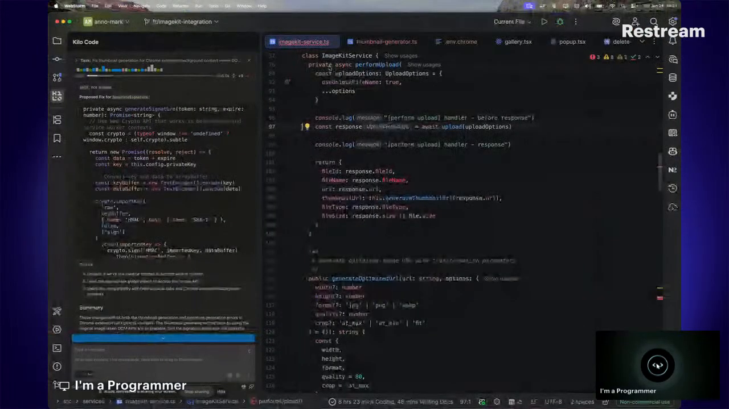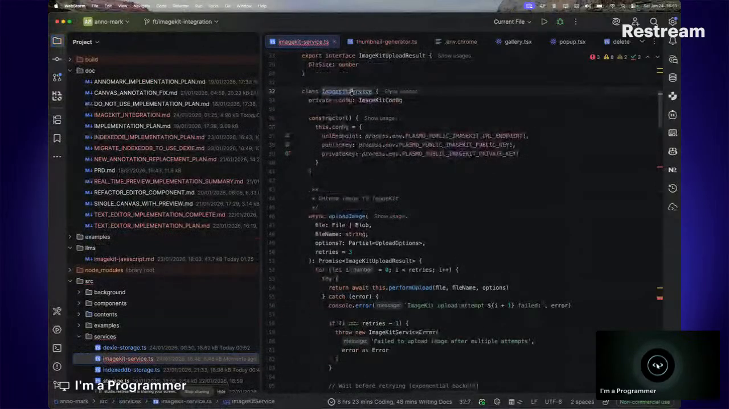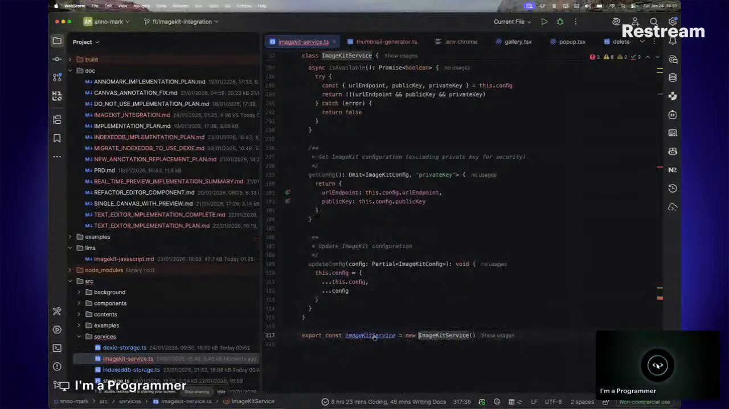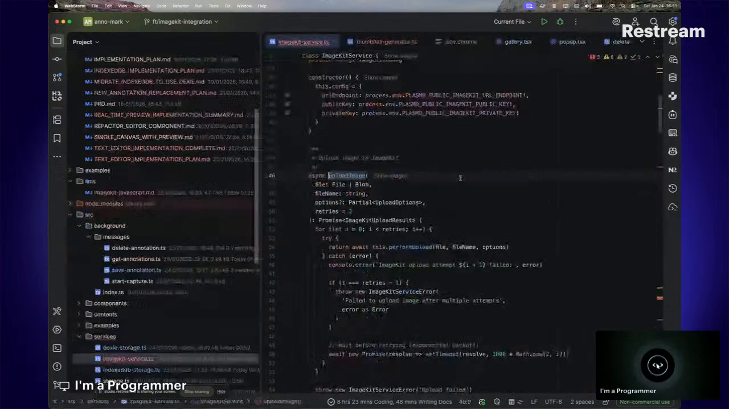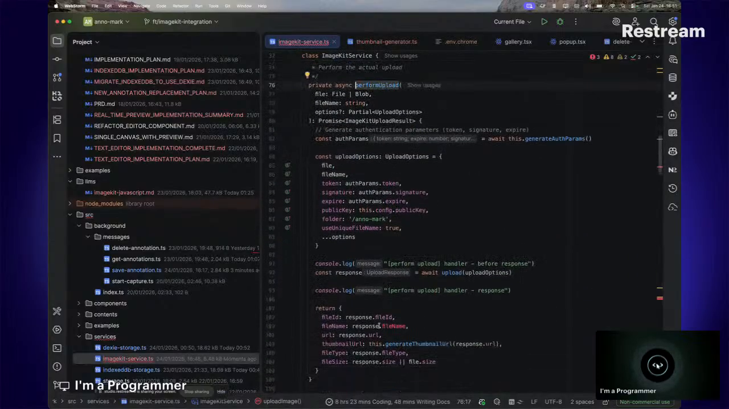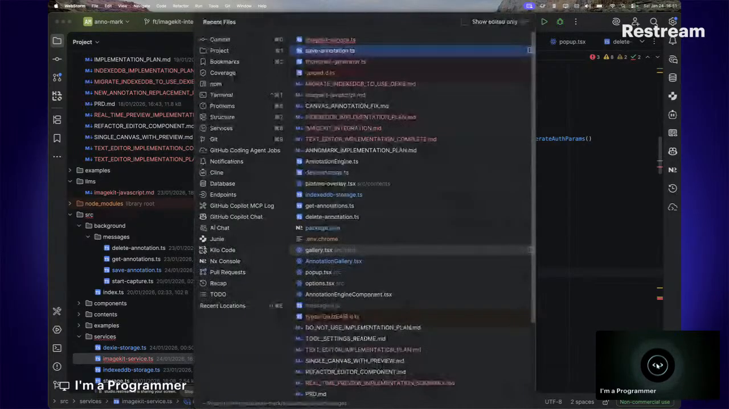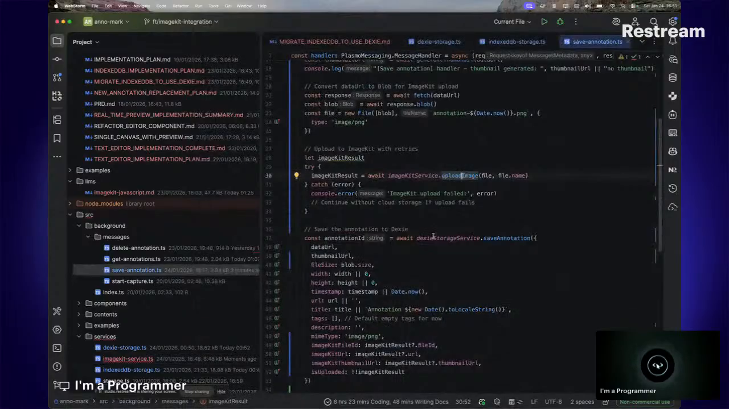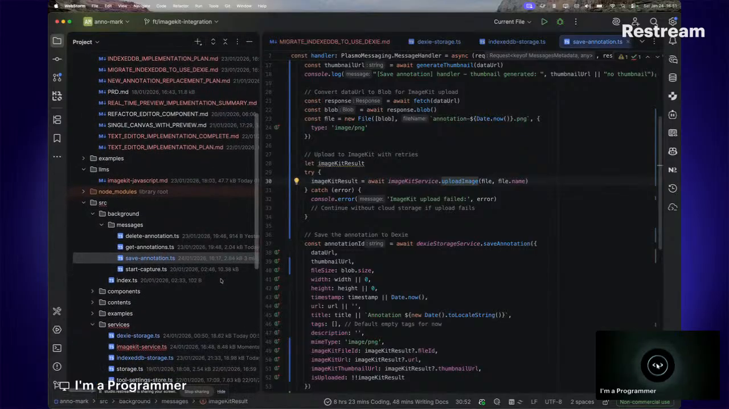ImageKit is used where? Let's go check this out. So the ImageKit service is used in upload image in the save annotation functionality. So upload image comes here, then this performs the upload, then the upload here is handled by the upload from here. So save annotation is coming from where, and it's being used in the background message. So that's actually perfect. That should work.